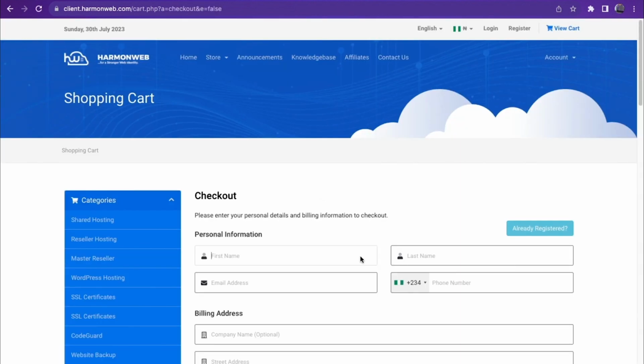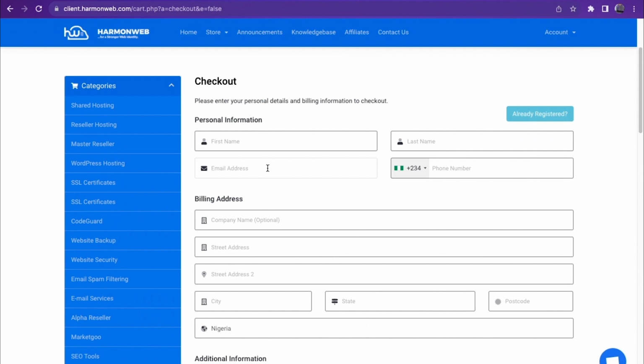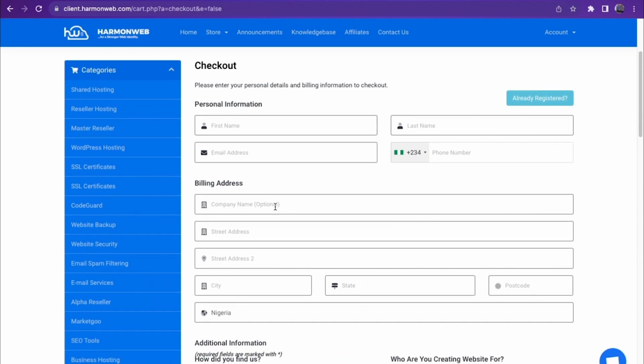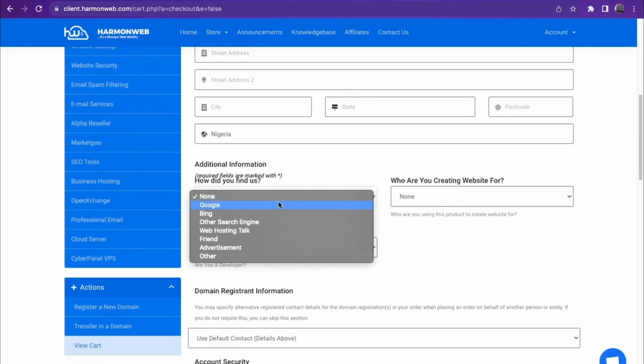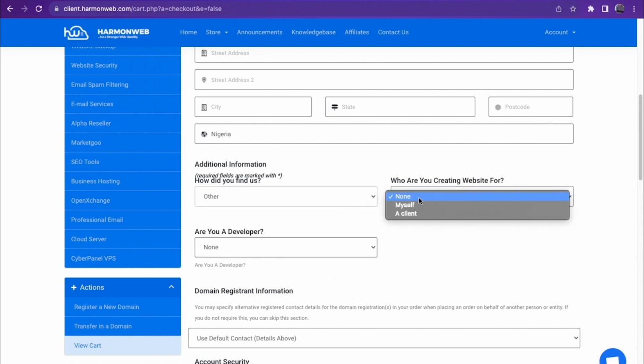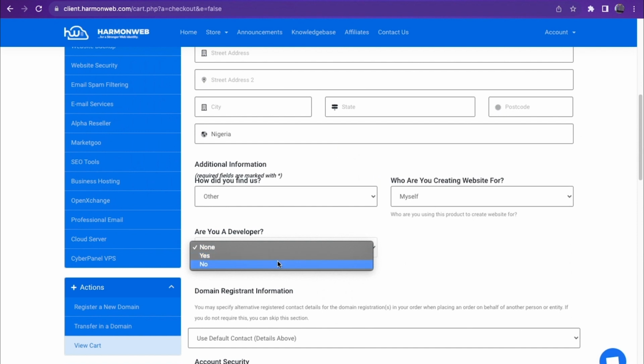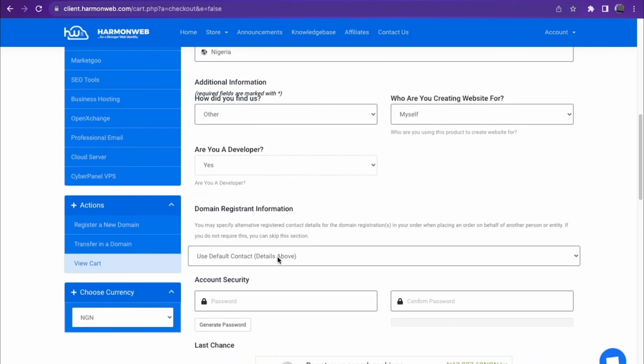Here is the place you have to fill in your personal information like your first name, your last name, your email address. Make sure you use the correct email address because you're going to use it to log in later. You put in the correct phone number, your street address, your country, your city, your state. How did you find us? You can choose Google, or how did you know about HammerWeb? You can choose other. Who are you creating this website for? You can choose yourself or your client. Are you a developer? Yes or no? You can choose yes if you're a developer.